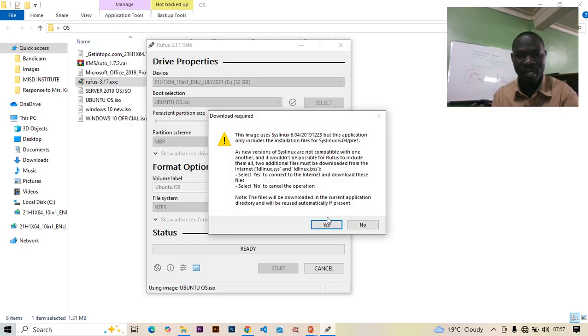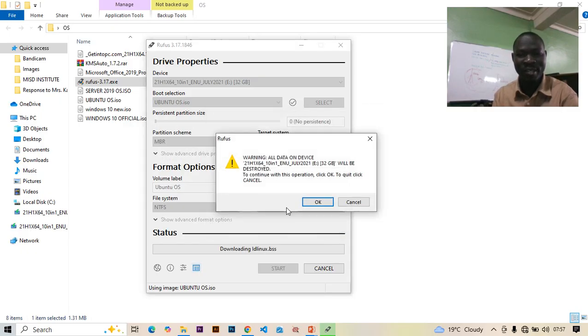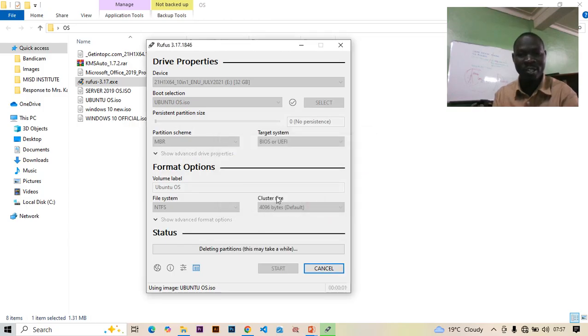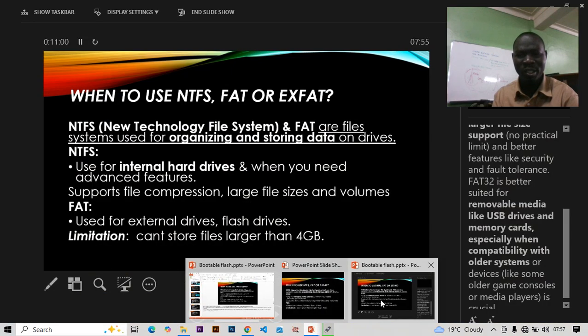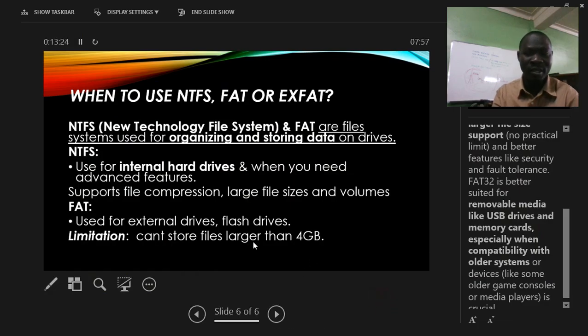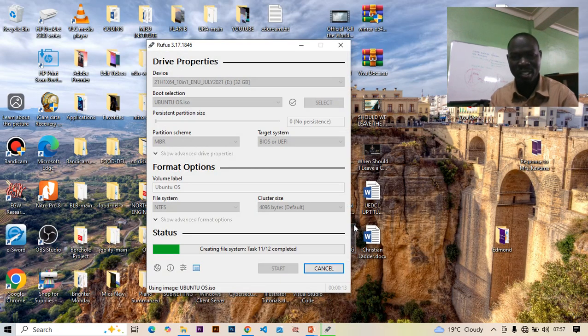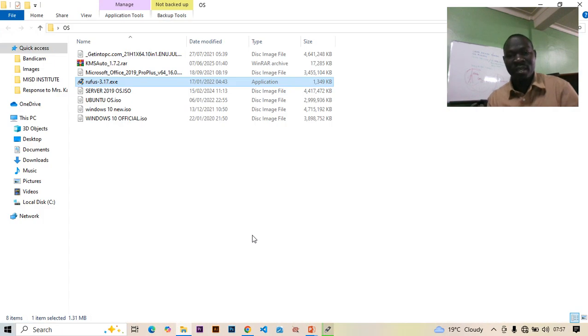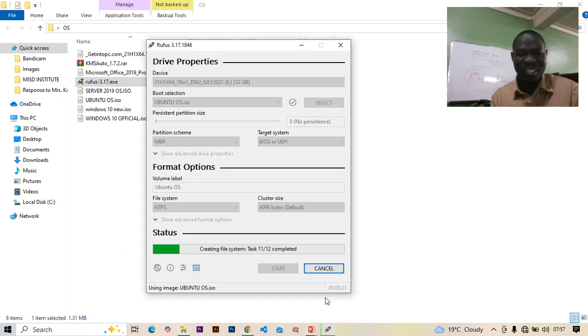So I'll say okay, continue, and yes, and then it tells me it's going to delete all the files. I say yes, continue, and the machine begins making my flash bootable. This is all one has to do to have a bootable flash. This will run for some time, maybe 5 minutes, and it will be done. As soon as it's complete, you're good to go. This is all you need to do to make your flash bootable.